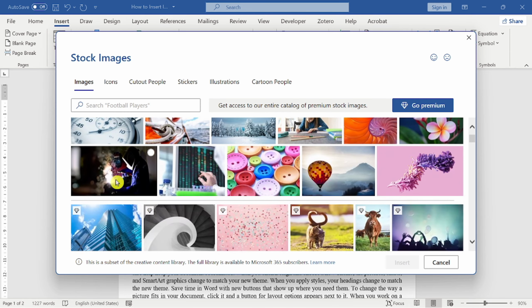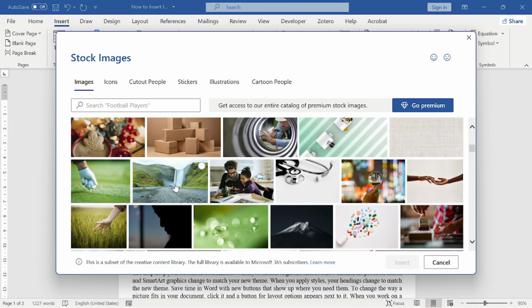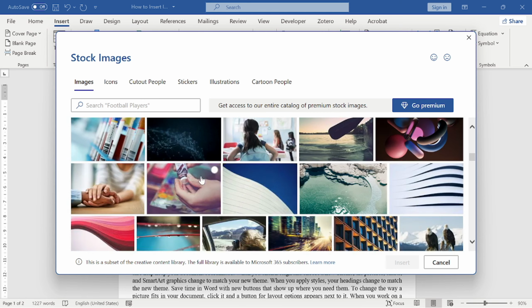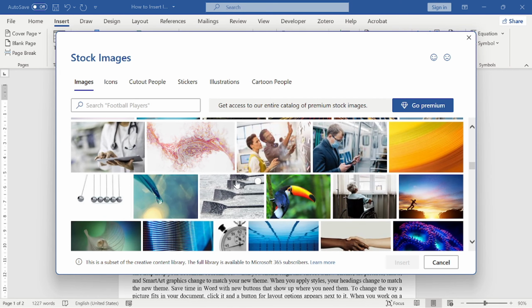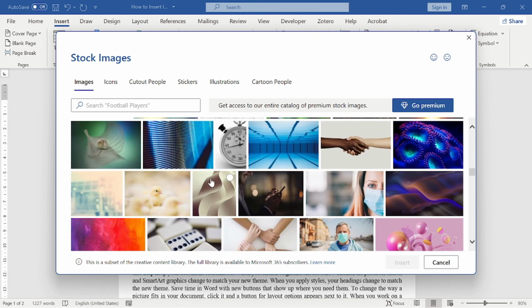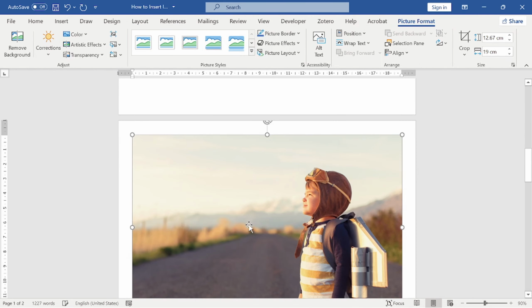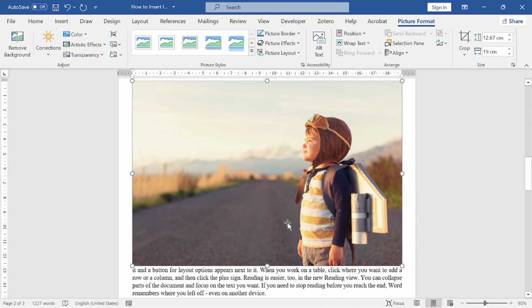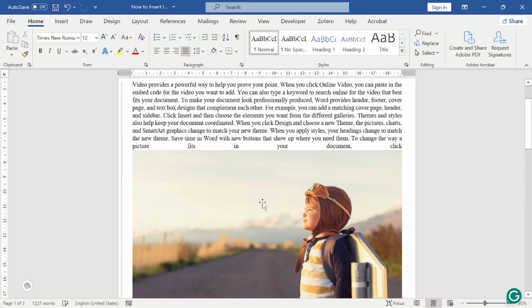Okay, so right now I will choose one picture for our Word document, and then I will show you how to align it and how to wrap it with our text. I will click an image as the example. I will choose this one, and then click Insert, and wait a little bit. Right now your picture is in your Word document.